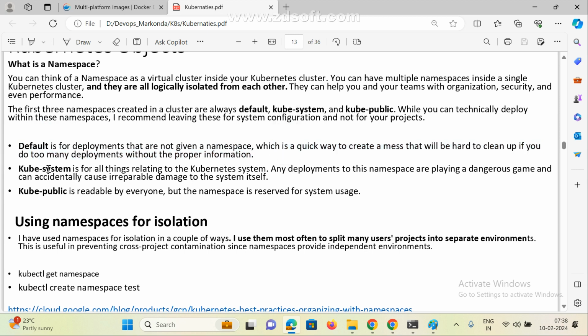What is kube-system? There is one more namespace for all things related to the Kubernetes system. This is used by Kubernetes itself. Deploying anything to this namespace is dangerous, so we are not going to deploy anything in this particular namespace.